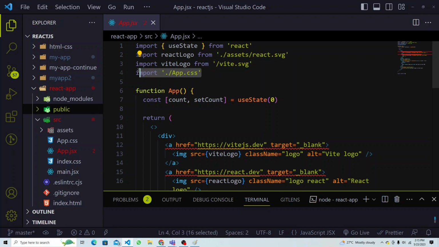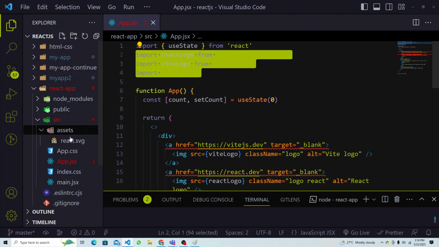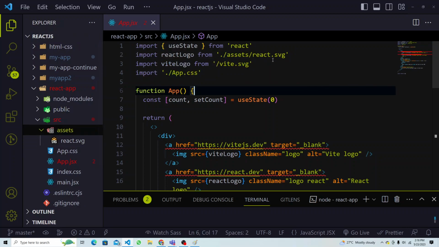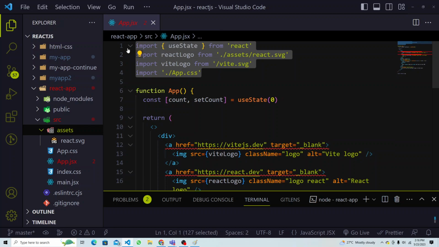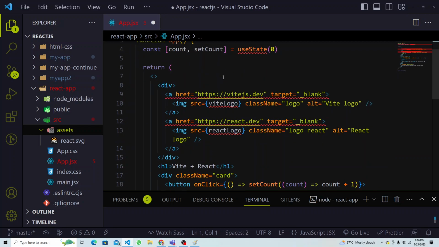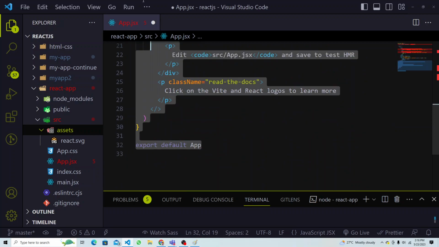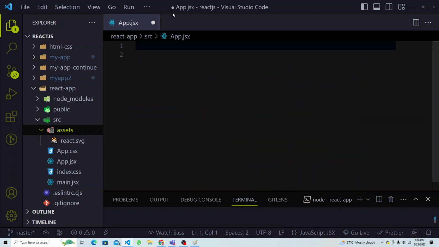And then CSS, so I can delete all this, we don't need it. React SVG is there, that is coming from assets. Here is the React SVG. So I will delete all this for now. Maybe I'll just delete everything. We don't need it, just delete all. Clear? Okay, so this is our main component.